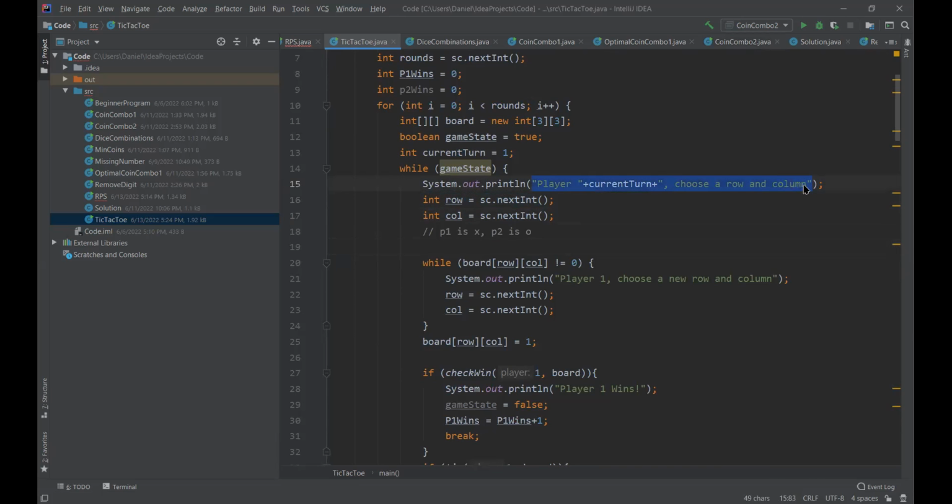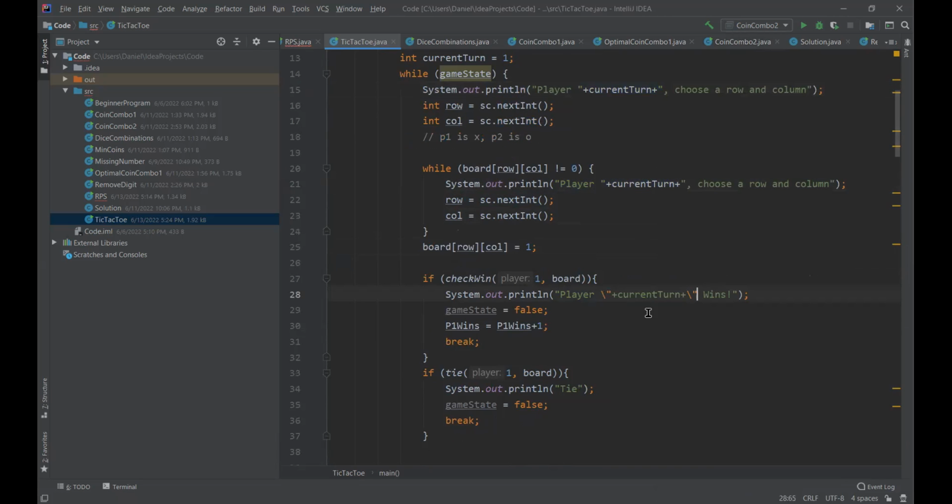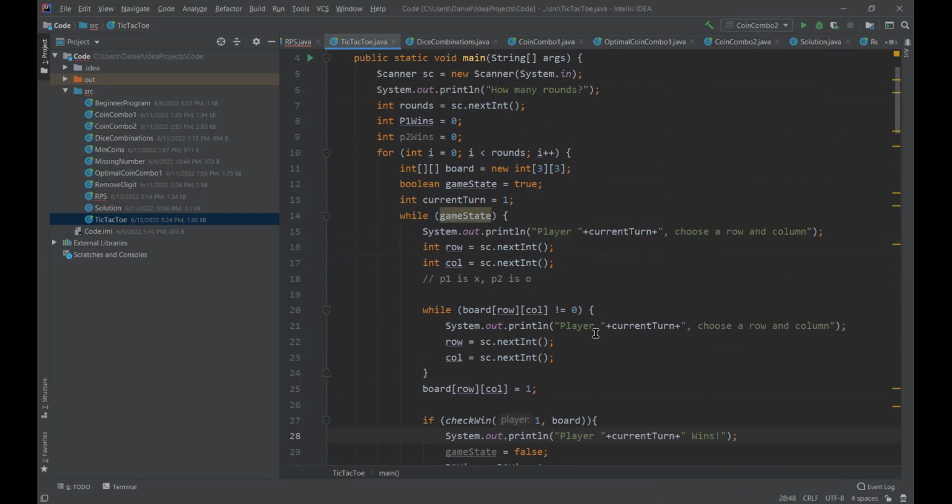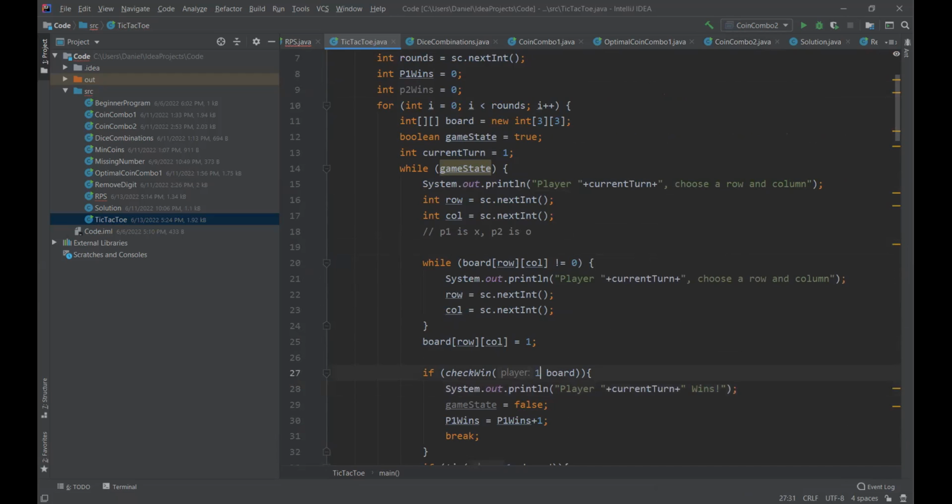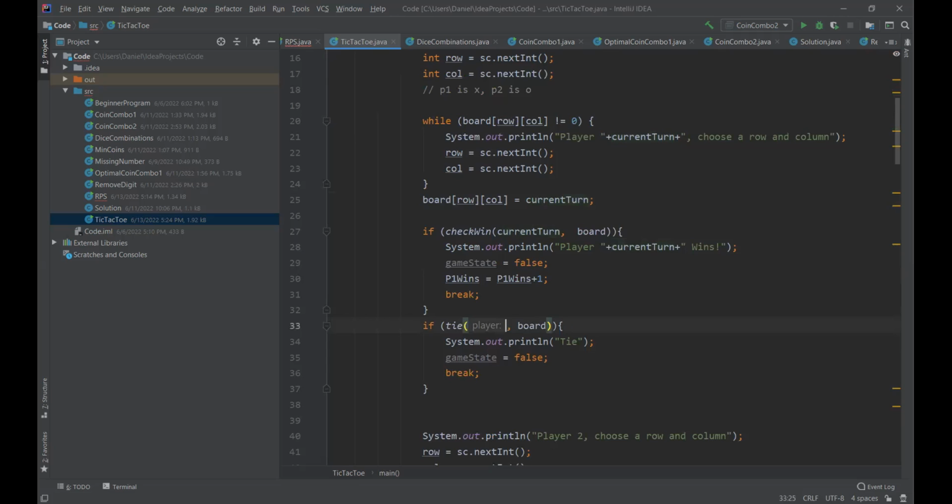So we can then move this side here as well. And here. That's not really what I meant to do. Okay, cool. And then instead of writing 1 here, we can write current turn, and current turn.